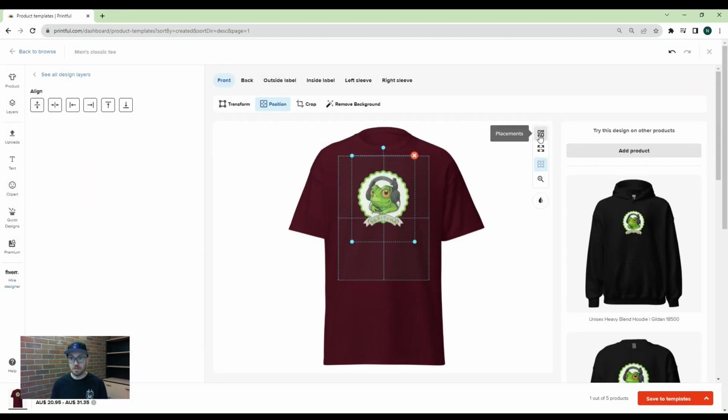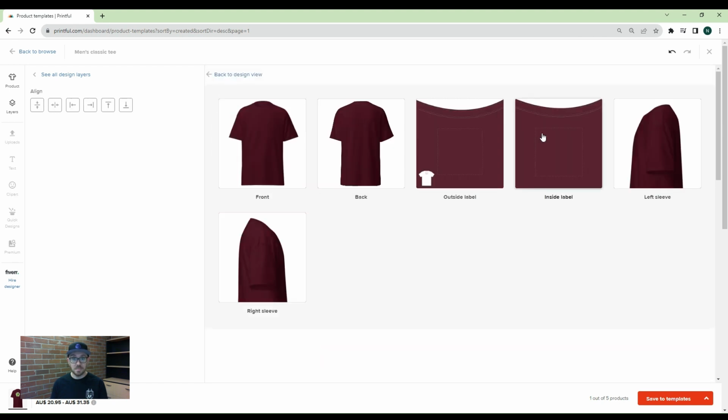which we can close out of up the top. We can also see placements. So this shows all the different design areas and the images on each of them. So if we were doing multiple, say a front, back, outside label, inside label, we could see all of them in one go here.